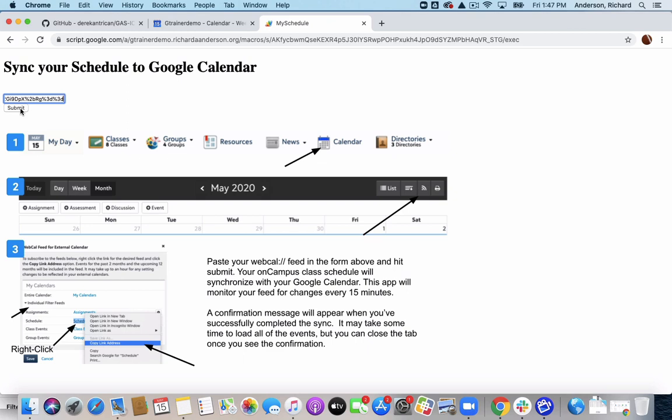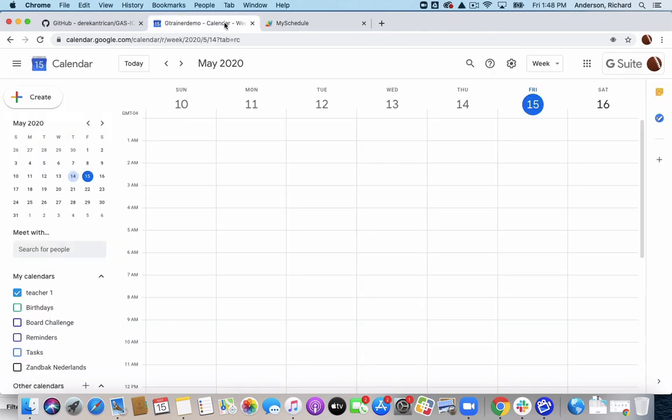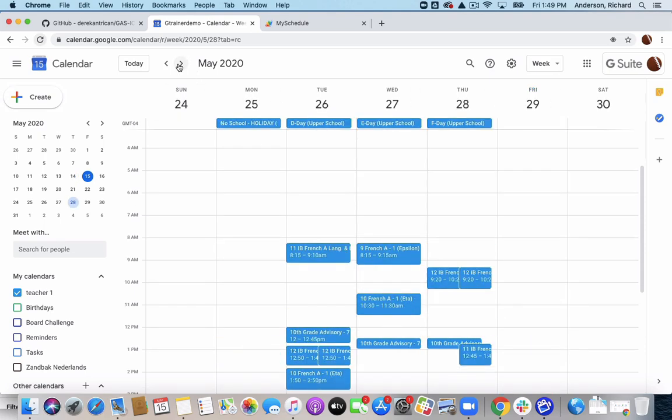So I click submit, and I add some instructions down here at the bottom. But when I click submit, it says syncing your calendar. Congratulations, you have synced your on-campus schedule with Google Calendar. Soon your schedule will appear on Google Calendar. So it usually doesn't take too long, but I'm going to park over here on my calendar and just kind of refresh periodically. And here you go. So you can see the events are starting to come in to our calendar.